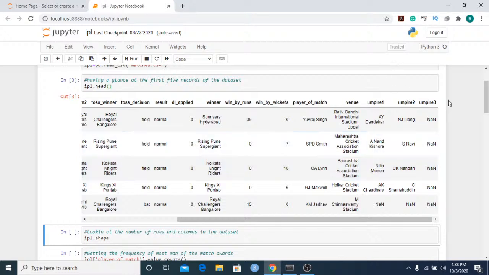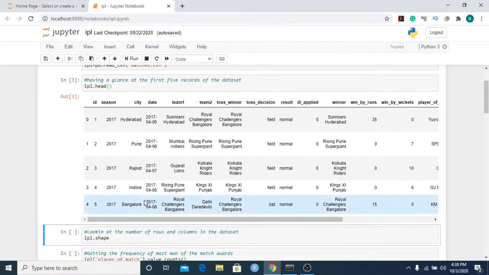Then we've got these three columns: Umpire 1, Umpire 2 and Umpire 3. So the first umpire was A.Y. Dandekar, Umpire 2 was Nigel Long, Umpire 3, so there was no third umpire, or you don't have information about the third umpire over here. So this is a brief bit of information about this particular data.